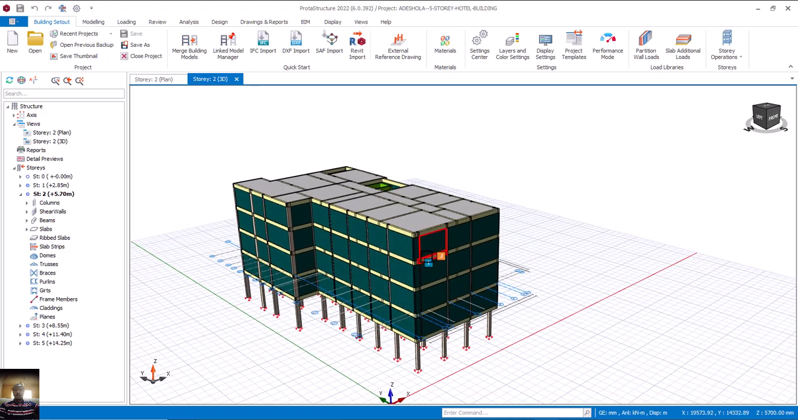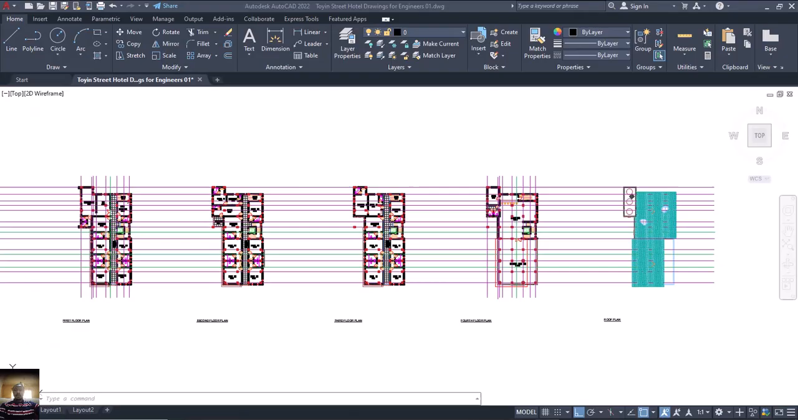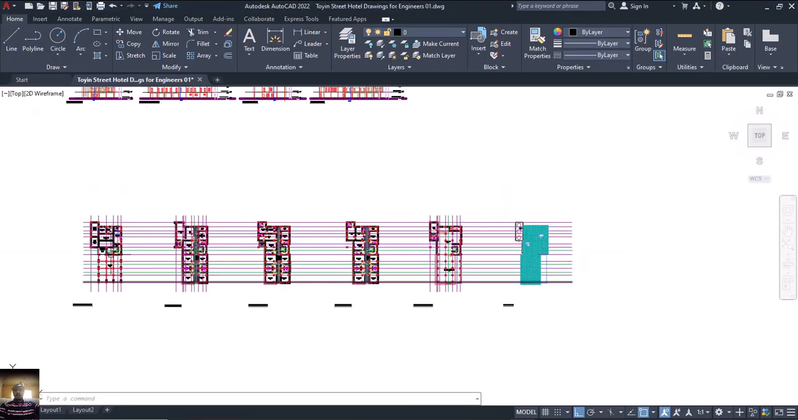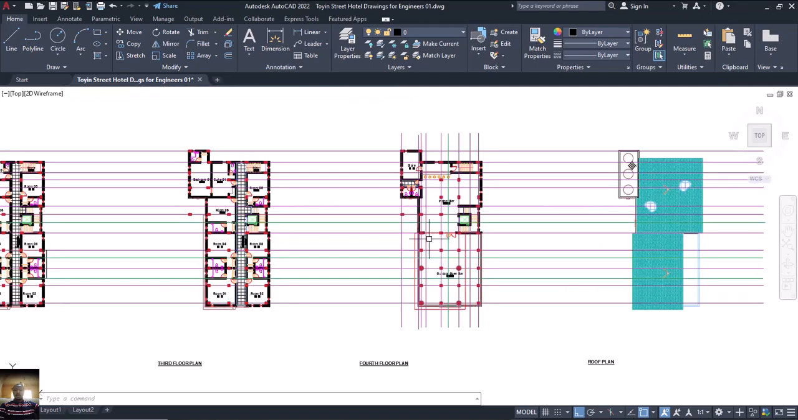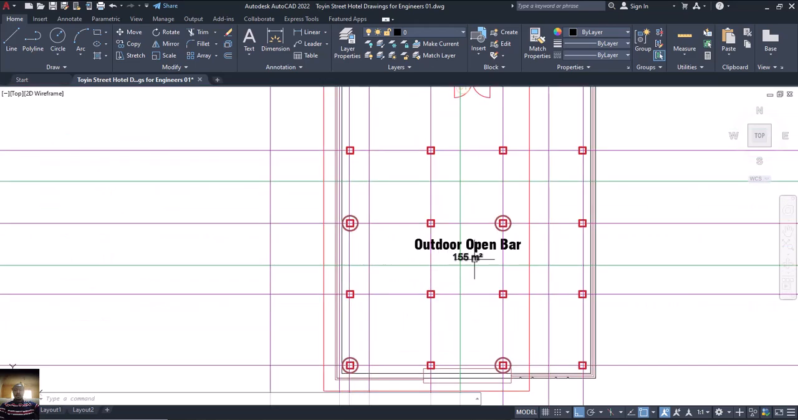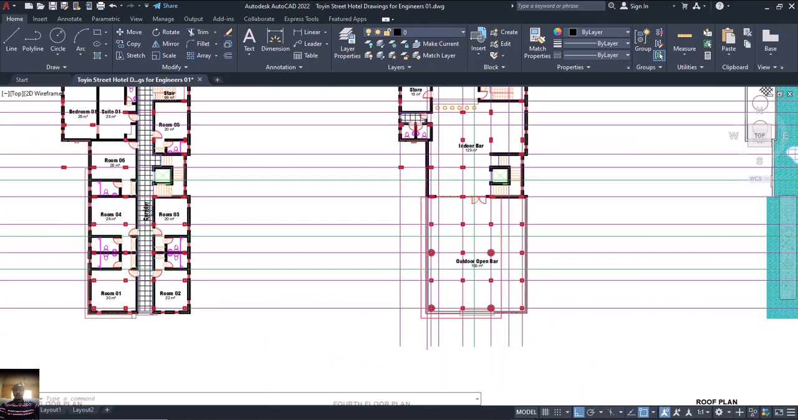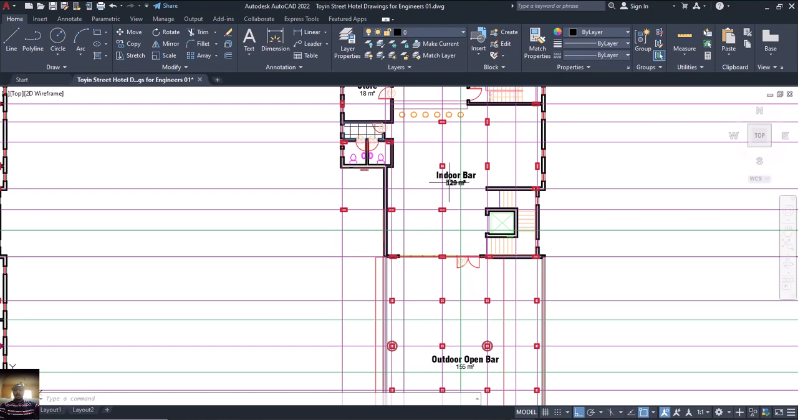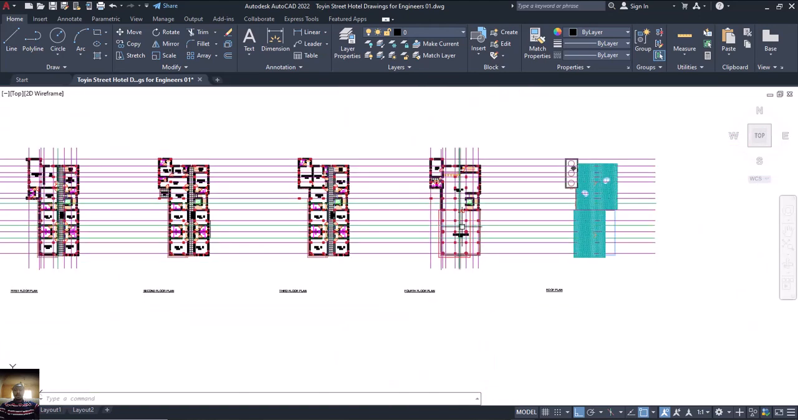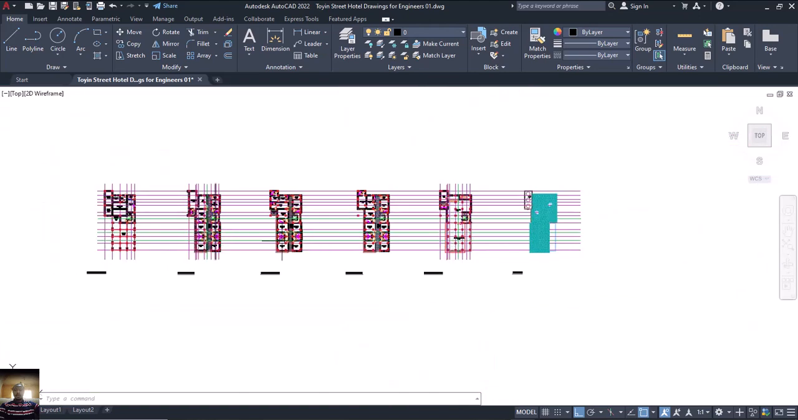Okay, so the first thing I'm going to do, if you look at this from AutoCAD, we have stories 1, 2, 3, 4, 5. This story 5, you can see what we are having here. This place has an outdoor open bar, and at the same time we have an indoor open bar. So the wall will start at 1, 2, 3, 4, but this place will be opened. So let's now go there.